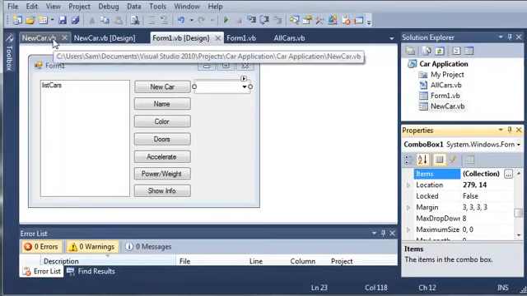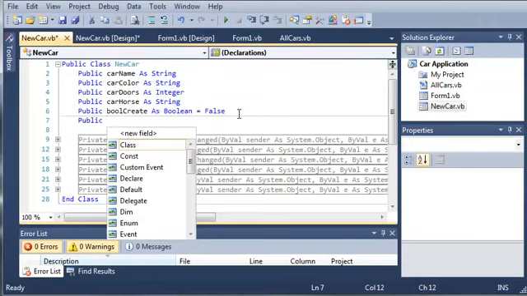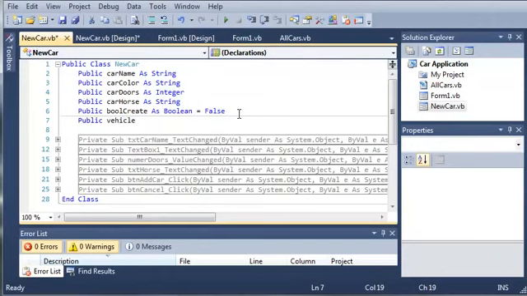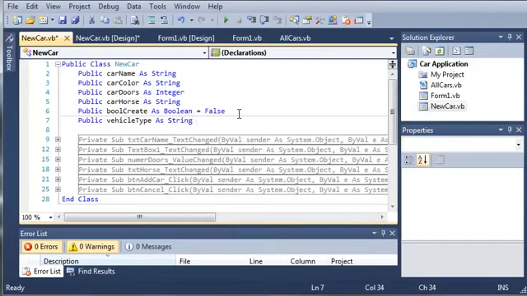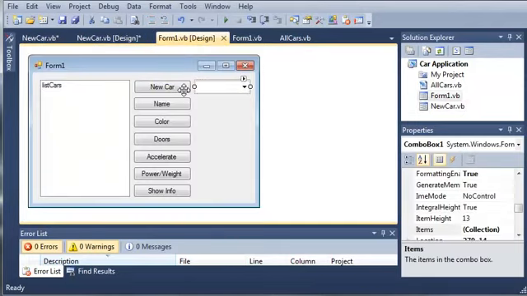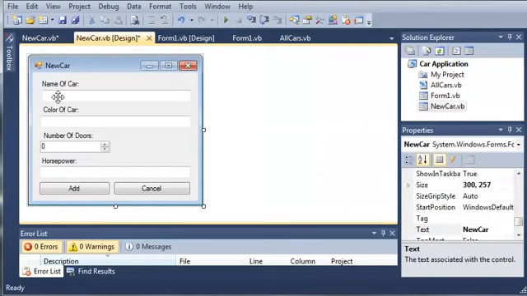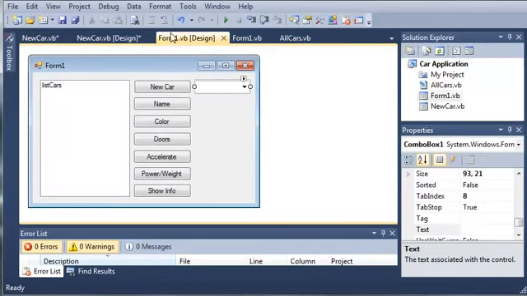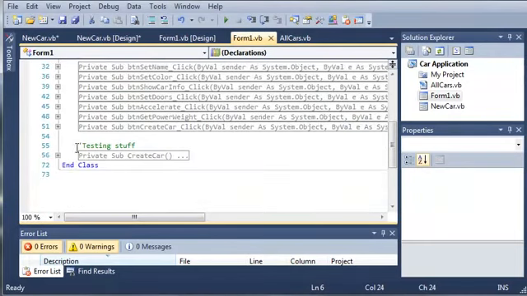Now let's come over here to our new car.vb, and what we're going to do is create a public variable called vehicle type as, let's say, string. So whenever the user selects something from the combo box and clicks new car, we're going to get what they selected and use it in our new car form. So instead of saying name of car, it might say name of truck or name of sports car. So we'll come back over here to form1.vb, and whenever they click button create car, it's going to call the create car method that we have.